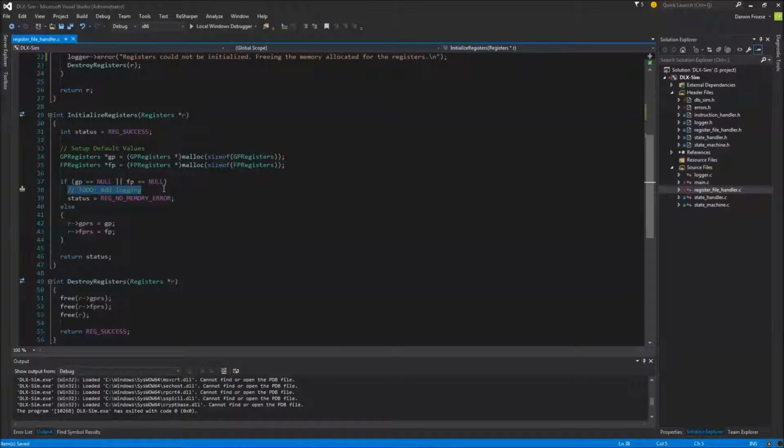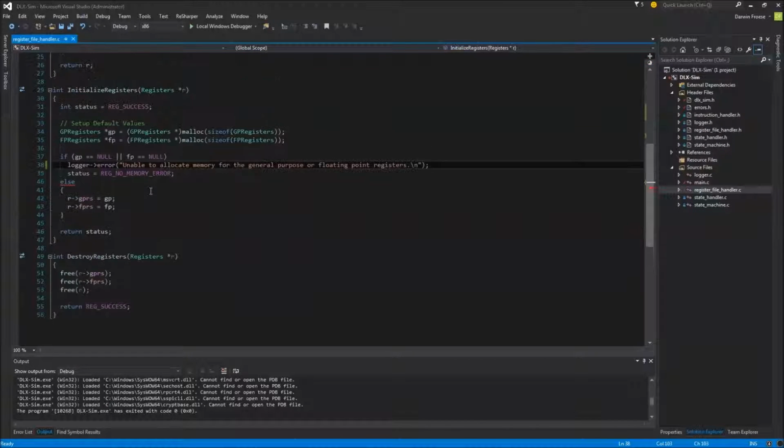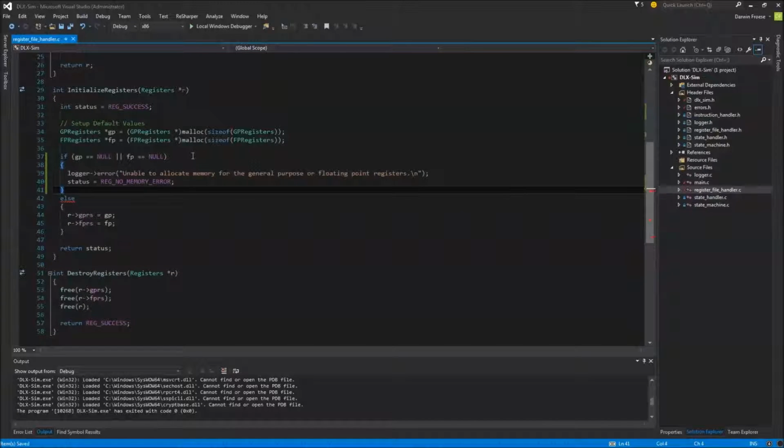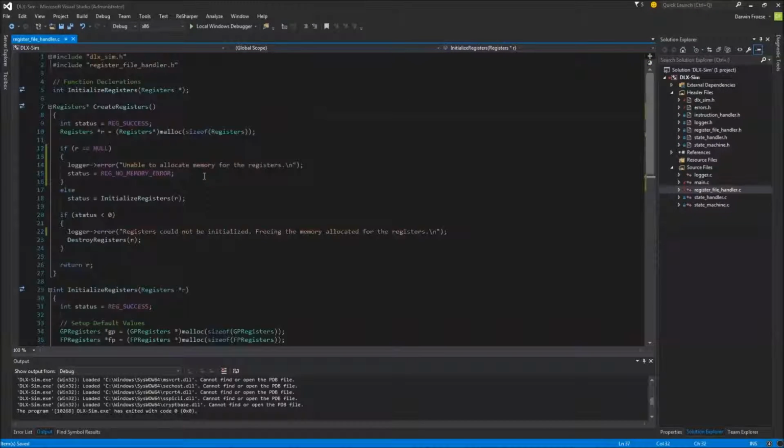In here, logger error: unable to allocate memory for the general purpose or floating point registers. So let's put this here. We'll be able to add more, but right now I'm just logging the errors.